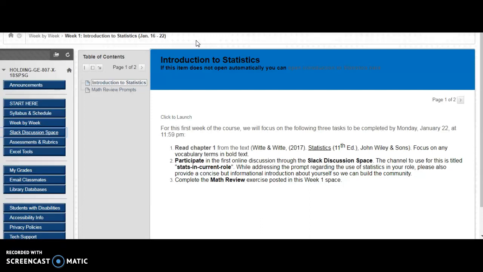Also, Chapter 1 just gives a nice foundational set of information, a context to what we're going to be doing moving forward. It's not heavy, but it does lay a strong foundation for what we are going to do the rest of the course.